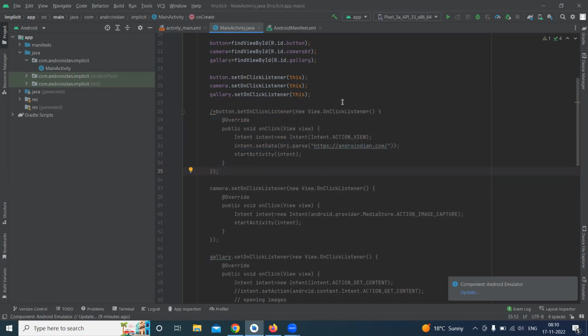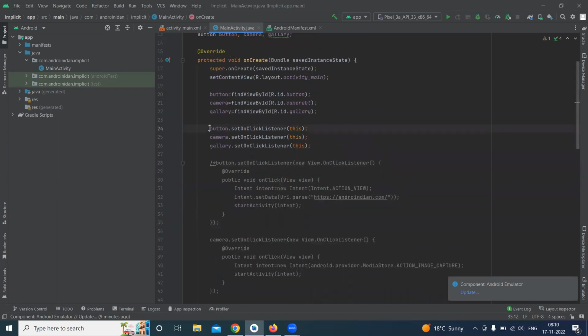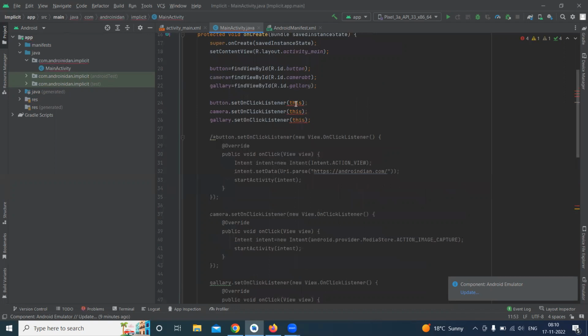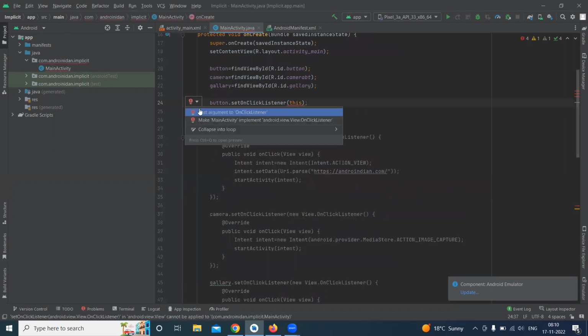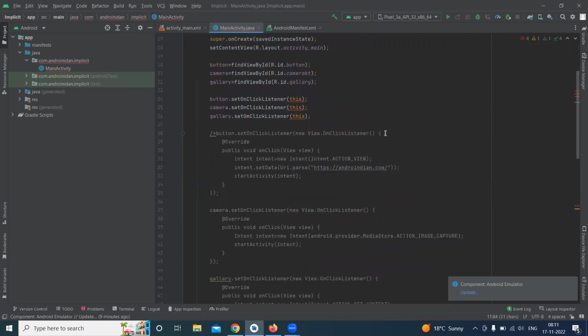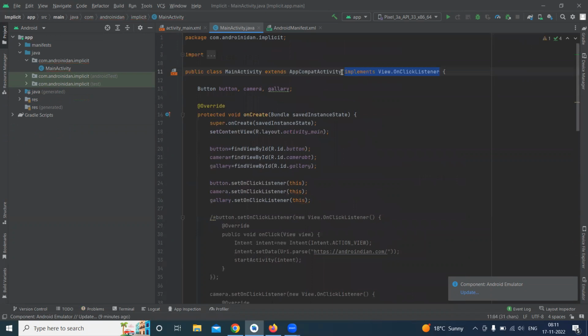Yes, obviously there is. In the last class, we applied button dot set on click listener, just this. This indicates it is asking to implement this. If we do it like this, immediately it will ask us to make implement. Once we click on implement, immediately it will add implements view on click listener.